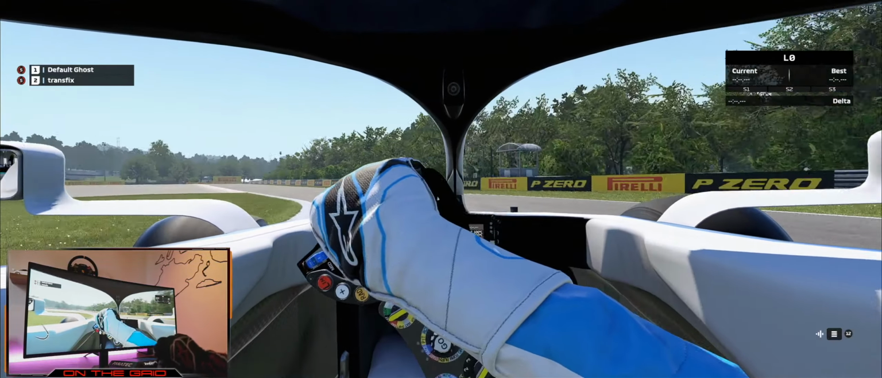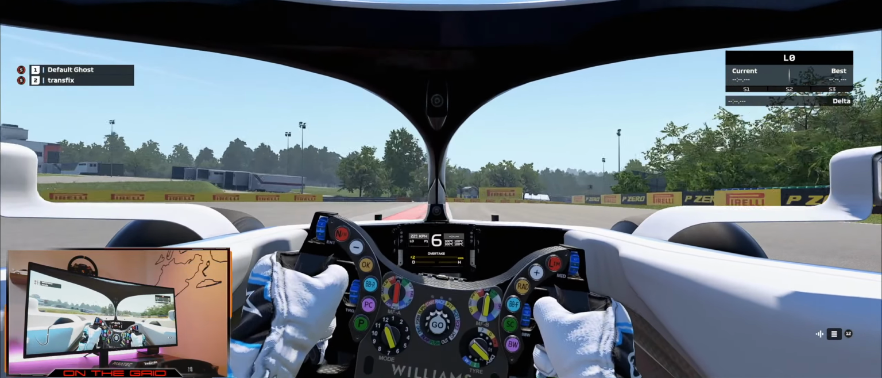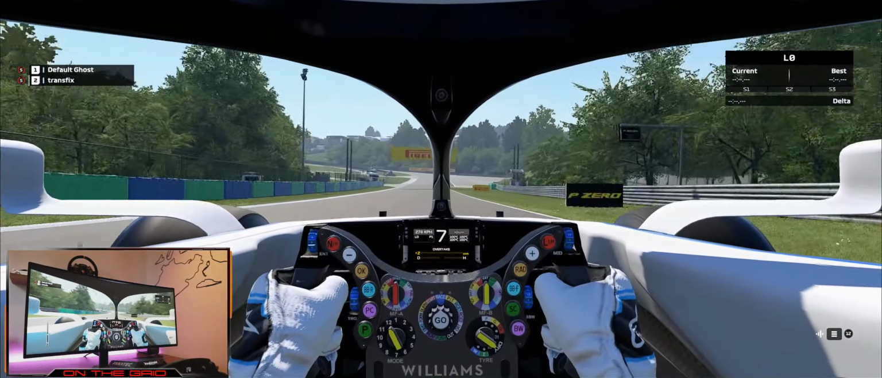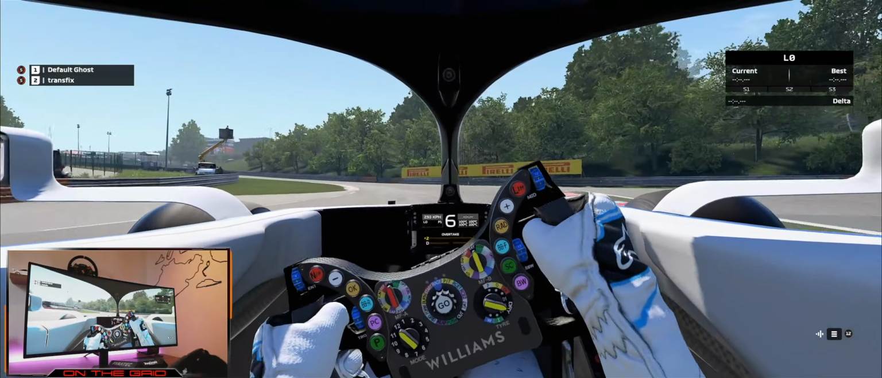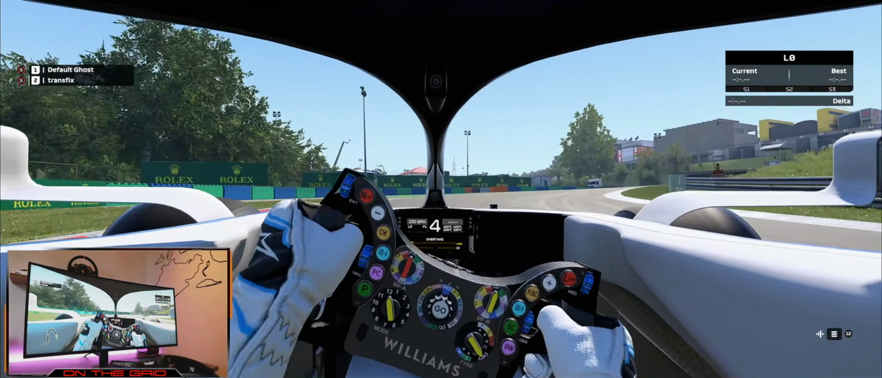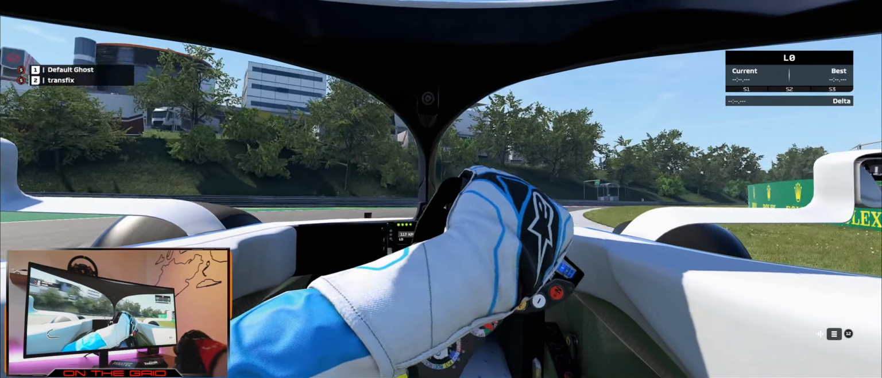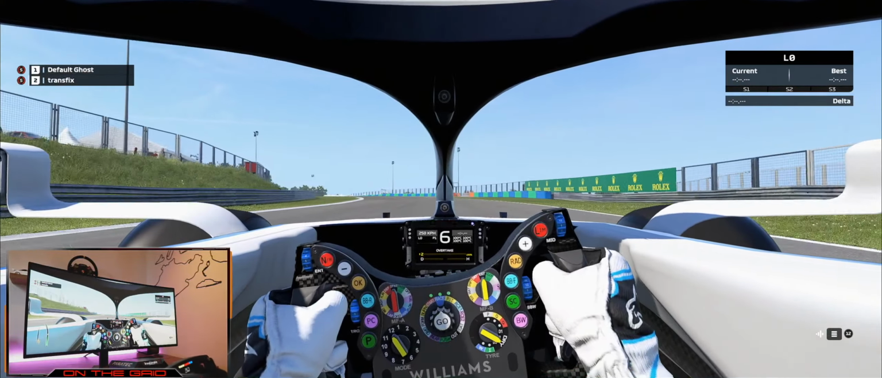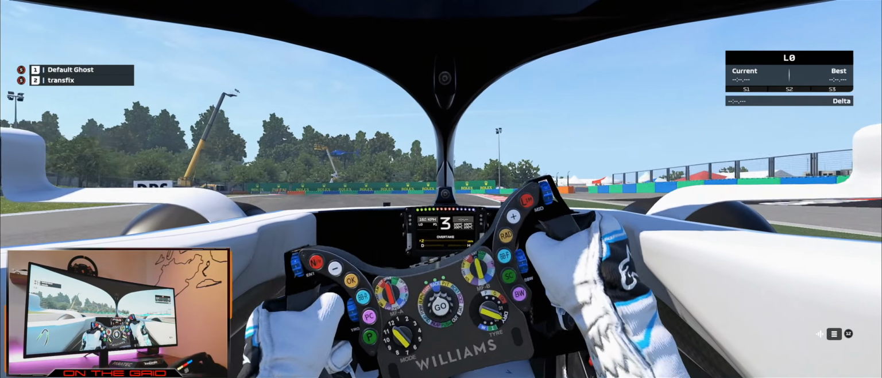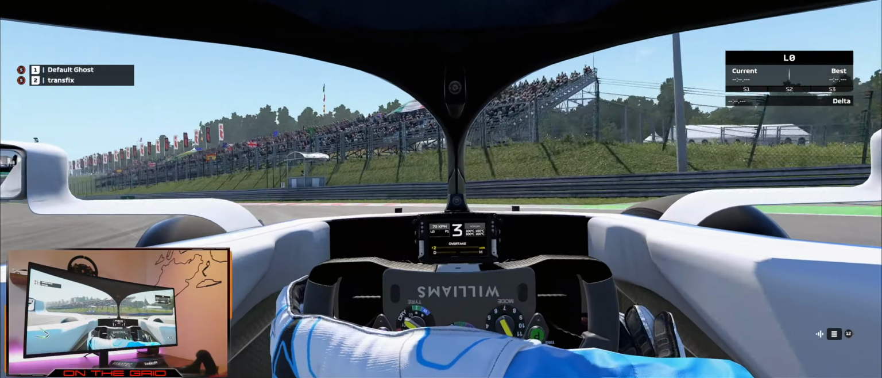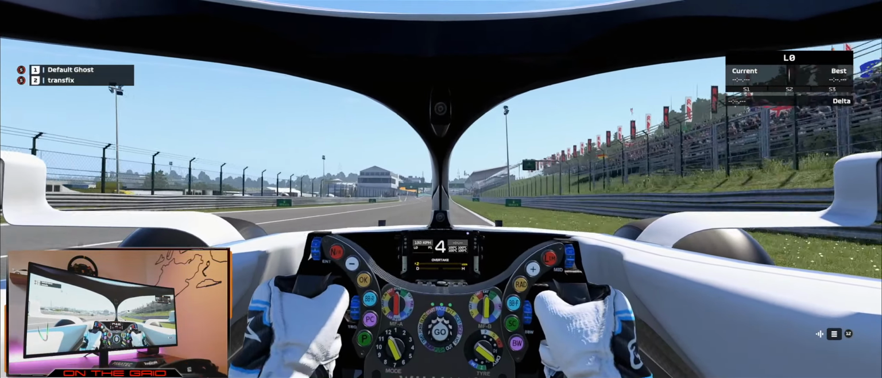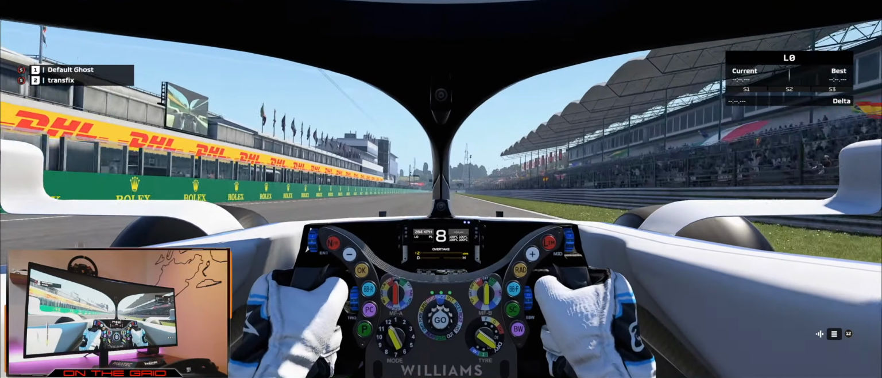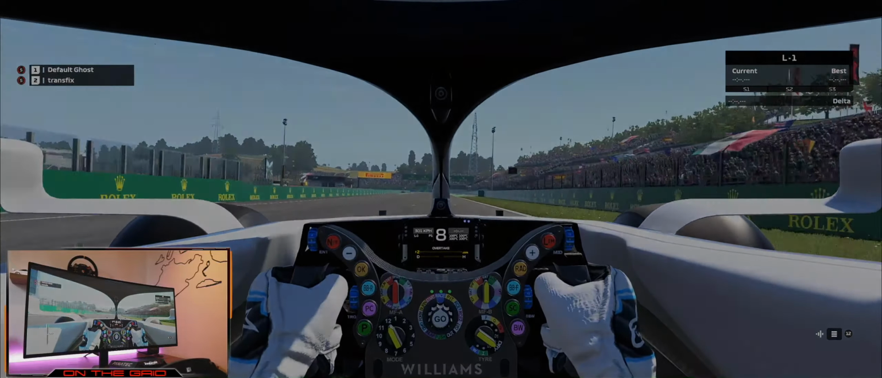Yeah, it feels somewhat awkward running this in reverse. That drop in is kind of cool. I definitely won't use DRS there. Yeah, not one of my favorite tracks. I like Hungaroring in its regular configuration. I'm not a big fan of it going in reverse.